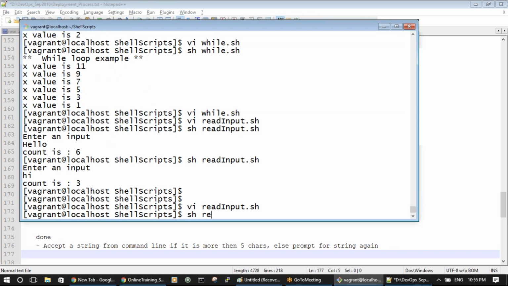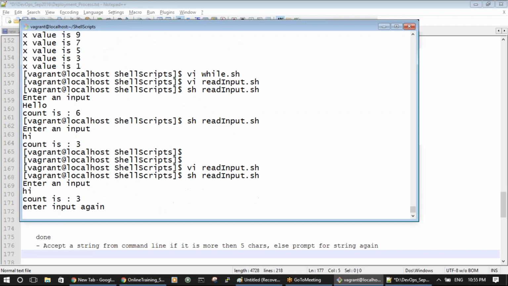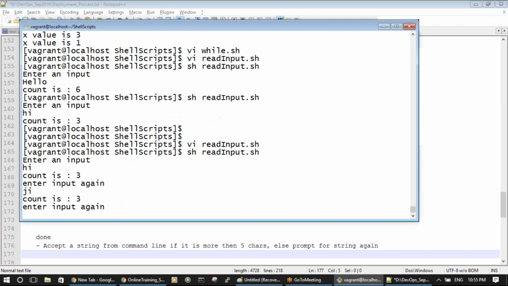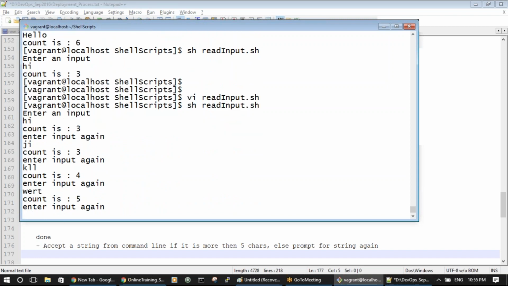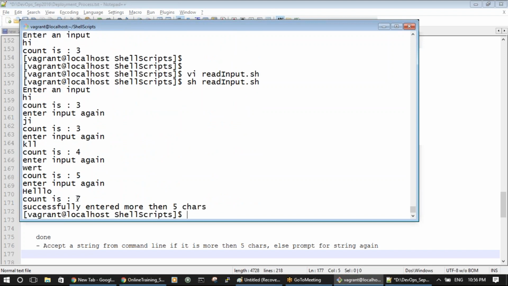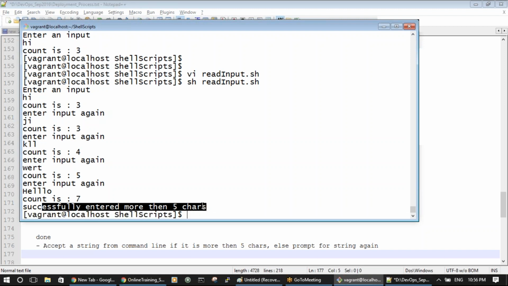Okay. Look at this. Read input.sh. Enter an input. Hi. How many characters did I enter? 2 characters. So it is again asking. Okay. Again asking. Again asking, you should enter more than 5. Okay, so now hello, you entered 7 characters, so it came out: successfully entered more than 5 characters. So this is what the requirement is, guys.